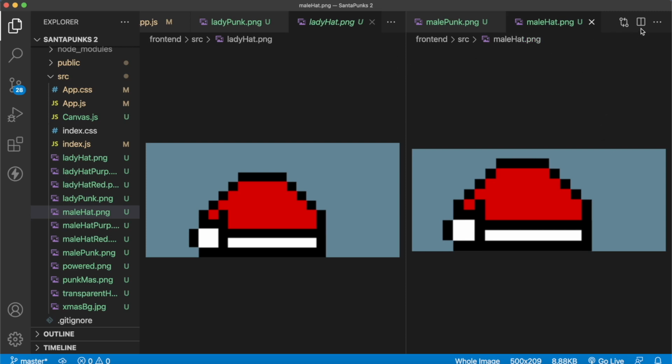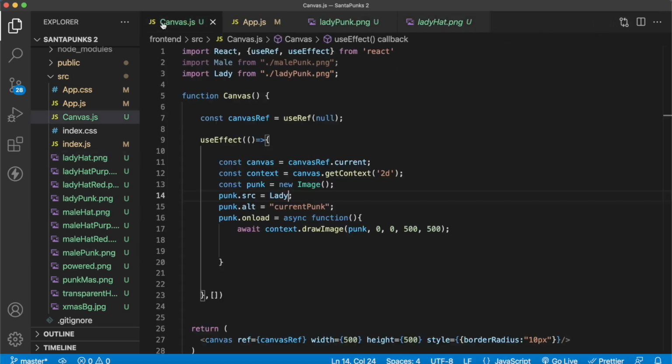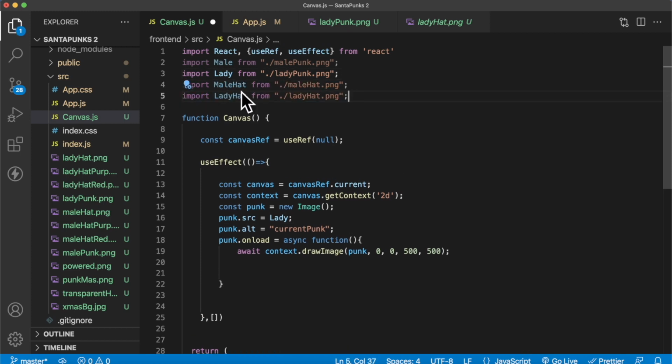So let's go ahead and do this. Let's close these. Jump back into the canvas component, make sure we import the hats over in here. So we have the male hat and the lady hat. And now, as we've already drawn the image of the punk, after this, we can create a new image for the hat. So let's just do it like so.